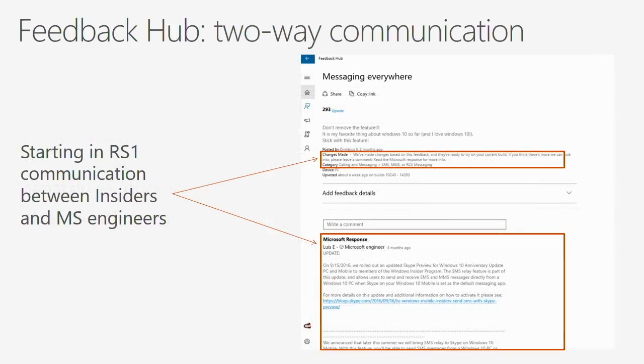So we did get a lot of feedback from our insiders to say that the Feedback Hub for a long time was too one-way, where you would give us a whole lot of information and you didn't really have any idea what was coming or what was going on. Starting in RS1, we've done a lot of work with two-way communication, so you can see if we've made changes, and you can see Microsoft responses showing what is going on with a particular feature or an issue that is being fixed or being addressed in the product. And there's also the ability to chat and to have commenting between insiders and Microsoft engineers within the Feedback Hub.